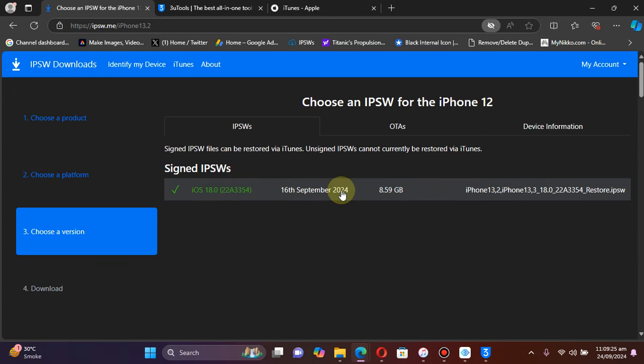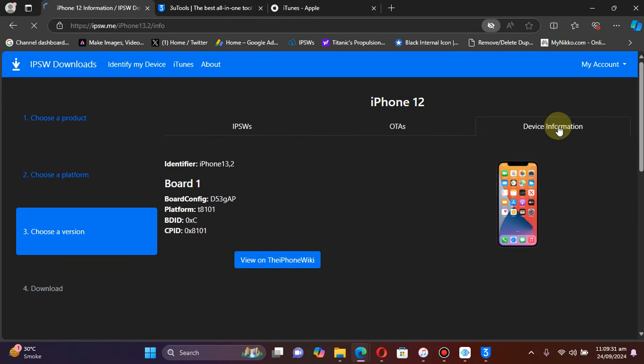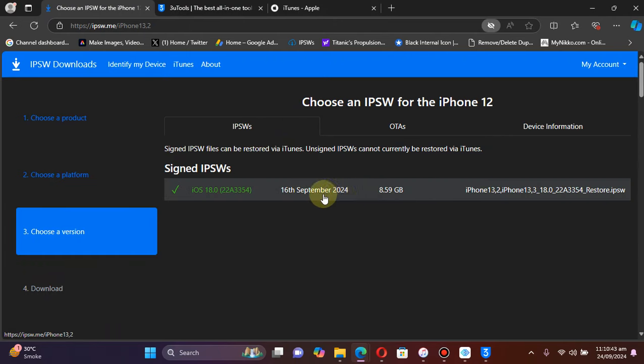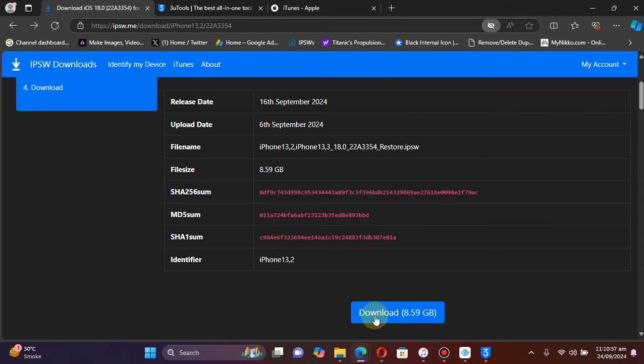Now, if you are unsure if it is the right file for your device, you can simply use this device information tab and note the identifier here. So I have this iPhone 13,2. Now simply go to 3U tools, go to iDevice, and then in product type you can match the identifier to make sure that it is the correct file. Now in the IPSW step, simply hit it, scroll down and get the IPSW to your PC.